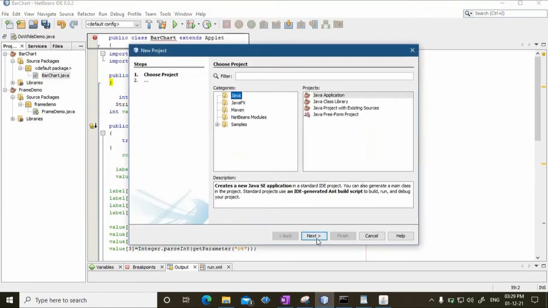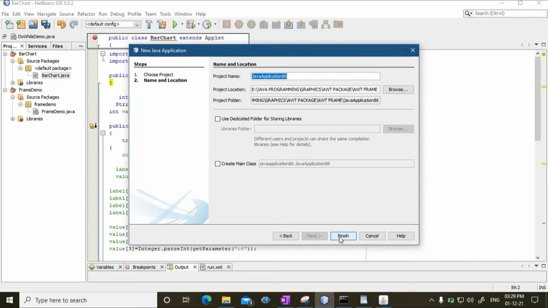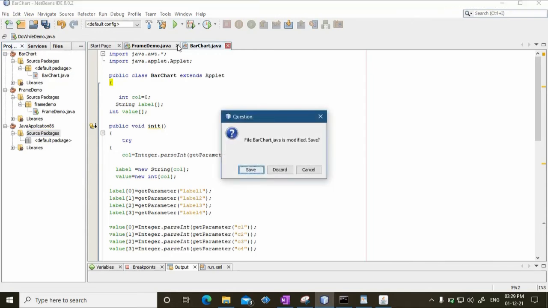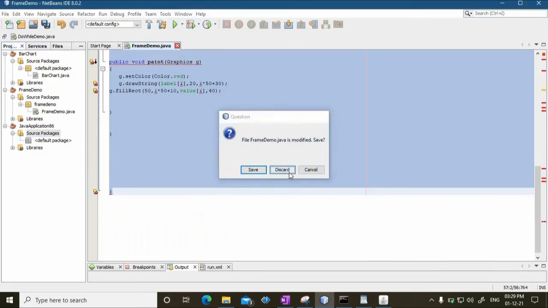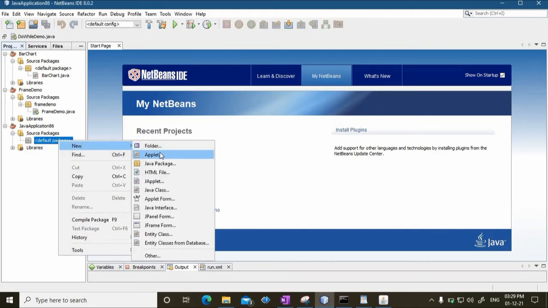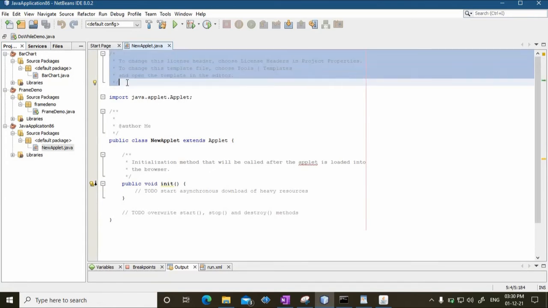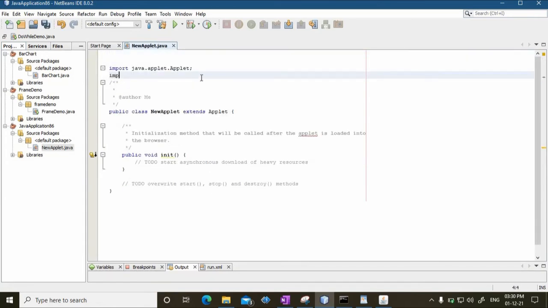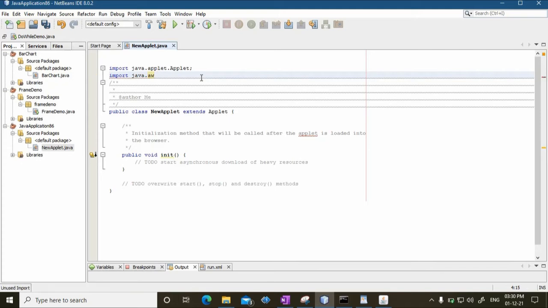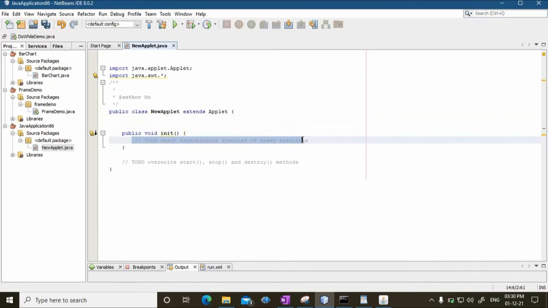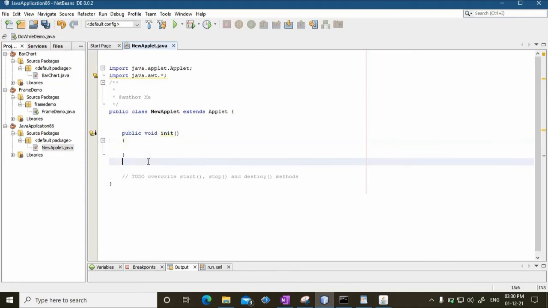So I create a new project. Yes, and in the source file here I create a new applet. Yes, I use another import statement. I say import java.awt.*. Okay, now in the init method I need not write anything. I will just write the code for the paint method. So I'll write the paint method here.